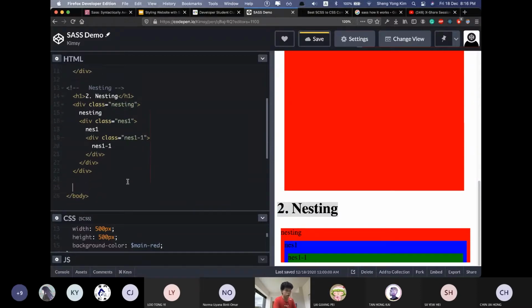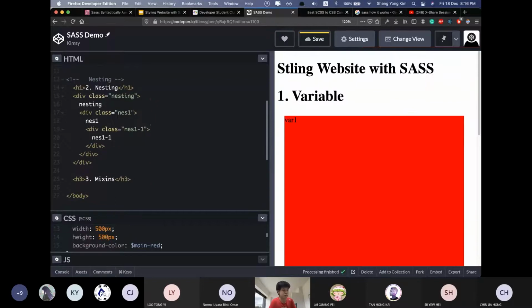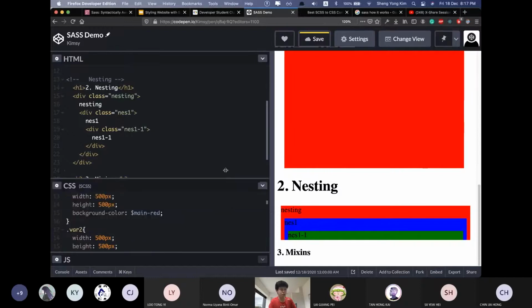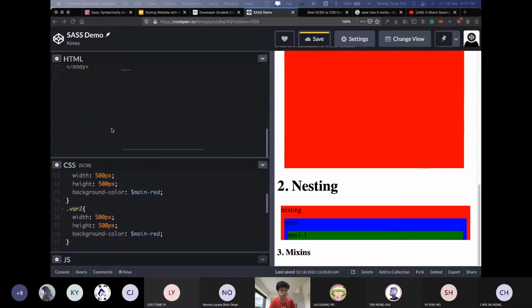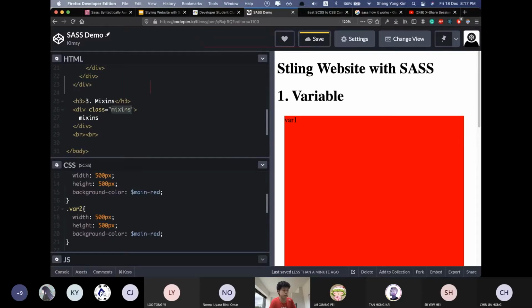Yeah, so I will have a third one. The third feature we have is called Mixins. So what is Mixins? Mixins is something pretty cool. Mixin is basically a function. It's a function in SCSS. So we can pass a variable and it can perform a function for you. Okay, let me do some demonstration first. Yeah, let me copy the codes I have here. I'll just paste it to save some time. Yeah, so for example, I have a div which is called Mixin.